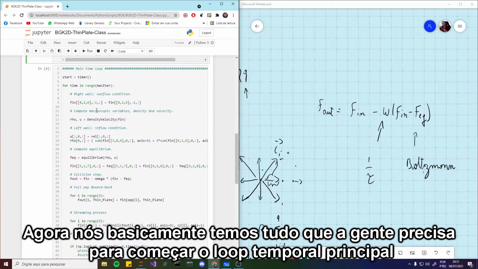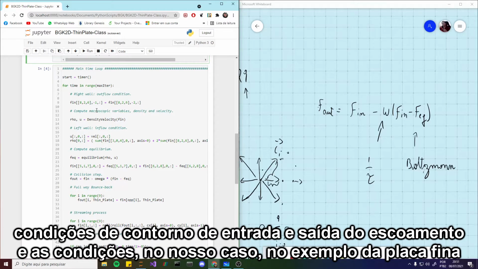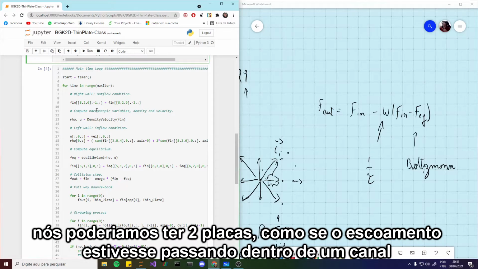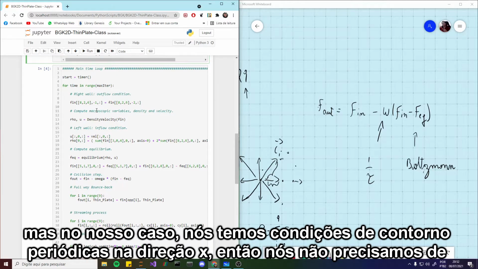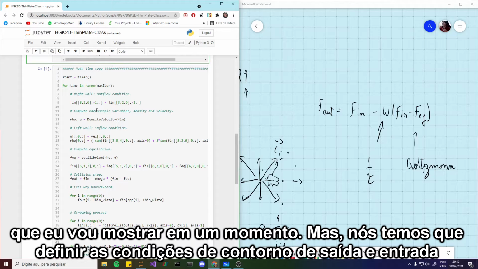Okay, so now we basically have everything that we need to start the main time loop. For a flow, we basically have to specify the boundary conditions. So in our case, we have to specify the inflow boundary condition, the outflow boundary condition, and the conditions on the obstacle. For example, in the example of the thin plate, we could have two plates, like if the flow is passing inside a channel, but in our case we have a periodic boundary condition in the y direction, so we don't need a condition applied explicitly.